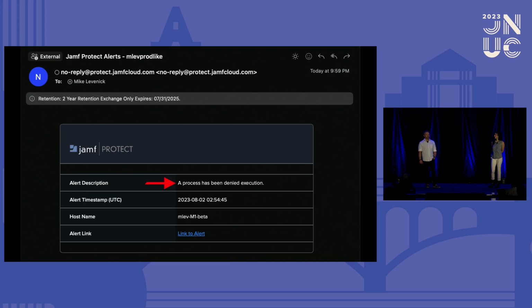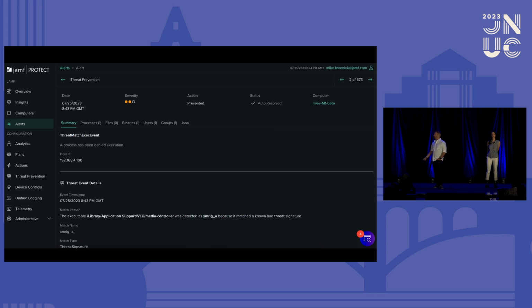So at this point, our attacker is done for. They just don't really know it yet. I just got an email that's telling me that a process was denied execution in my environment, and there is a handy link here that I can click that'll take me right to the pertinent alert in Jamf Protect.